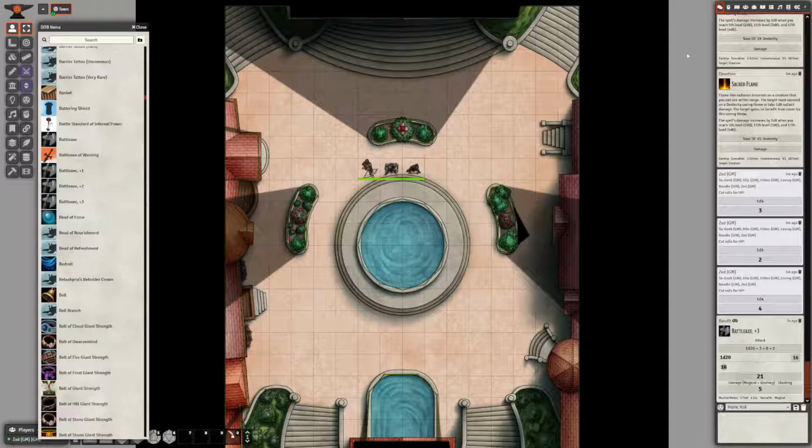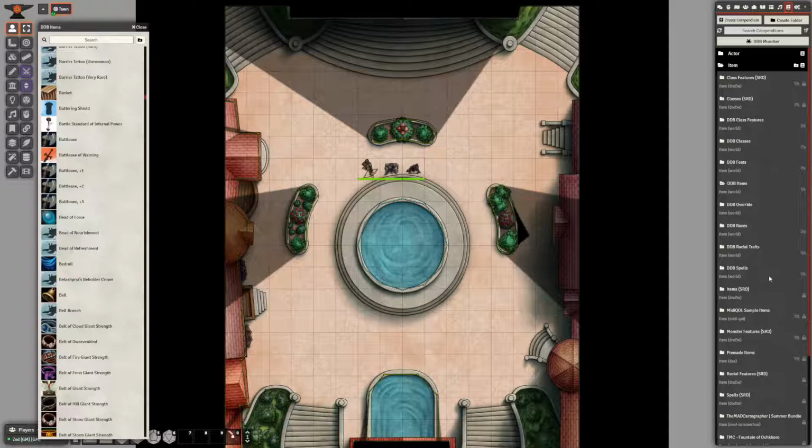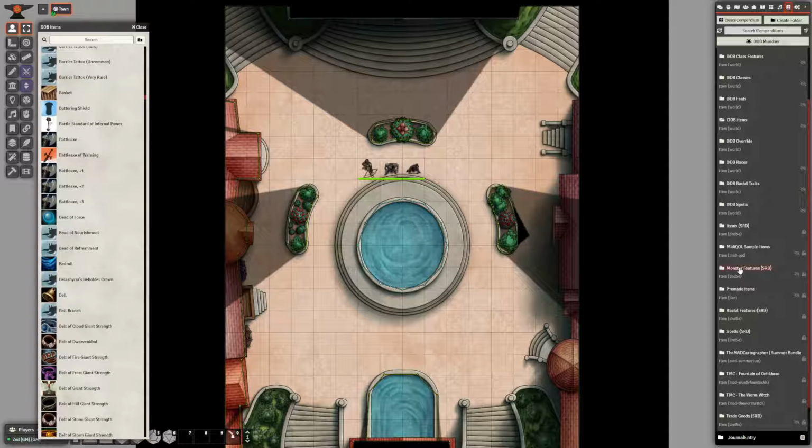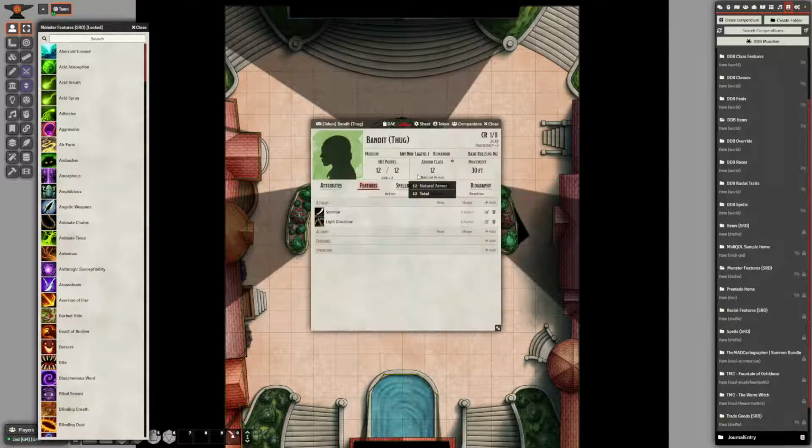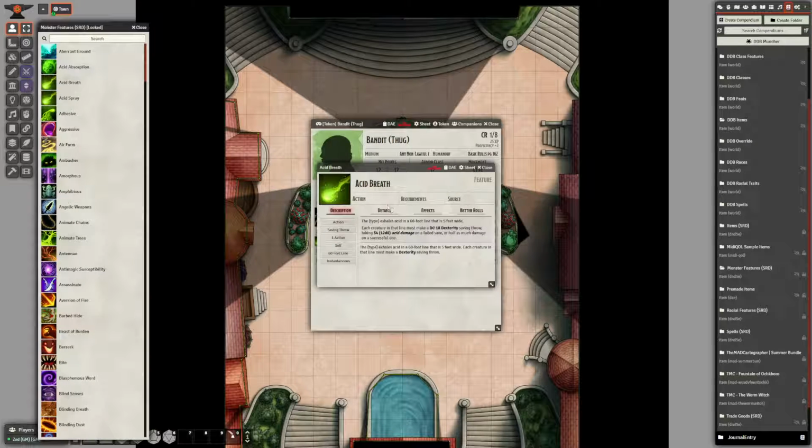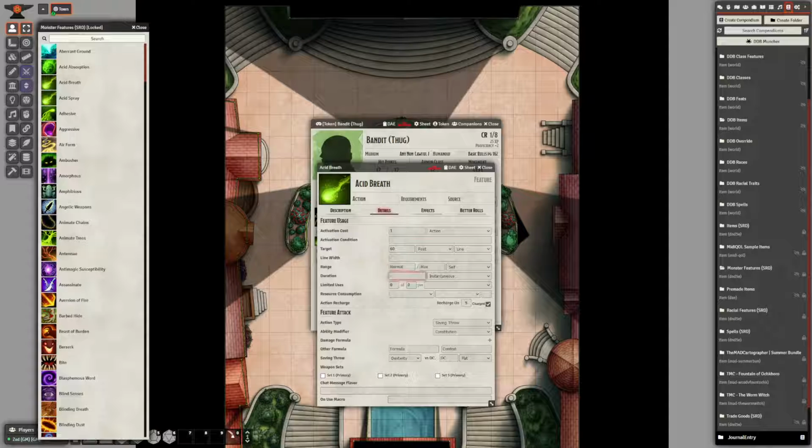So that is how you would import an item to a character sheet. And there are other things here too. For example, there are the SRD monster features. So if I wanted this to be a Dragonborn bandit, I could give him this acid breath feature. Probably would need to modify it a little bit because I grabbed it off of a dragon stat block apparently, because it's 12d8 acid damage. But I go in here and change that, and I'm not going to go into the details of modifying these.